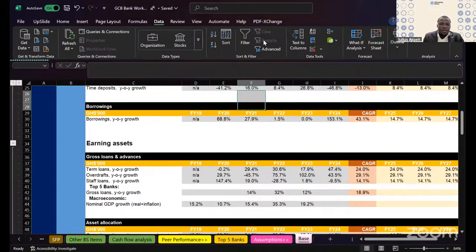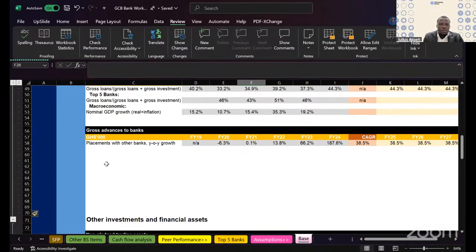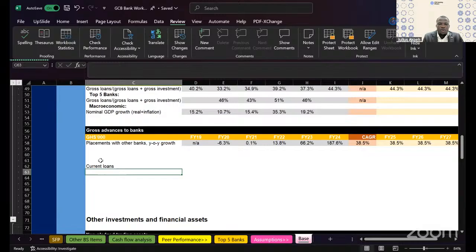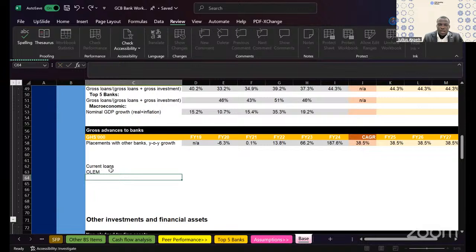So maybe let me put those things here below. We have what we call the current loans, or we just call it current. And then we also have what we call the OLEM, right? The OLEM basically is what we call other loans especially mentioned. But I'll deal with this soon.